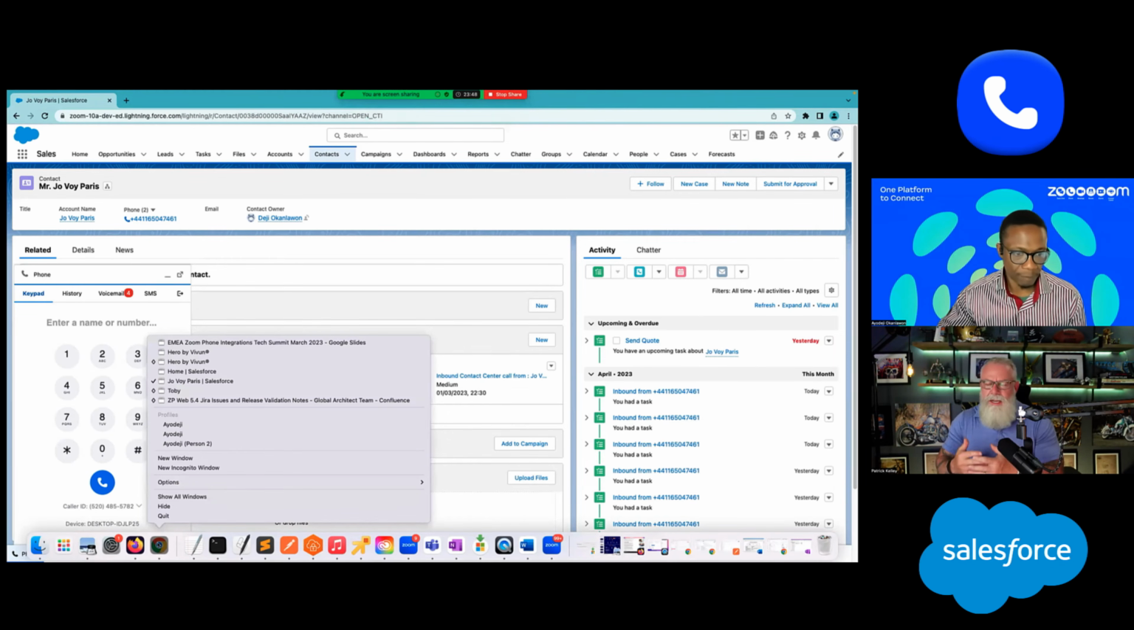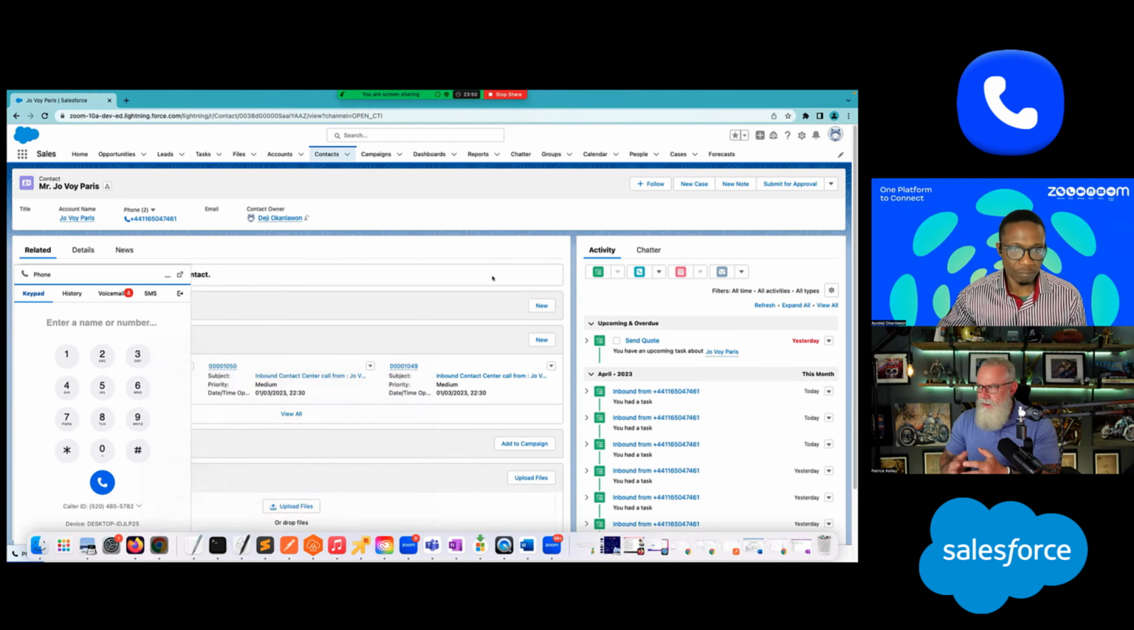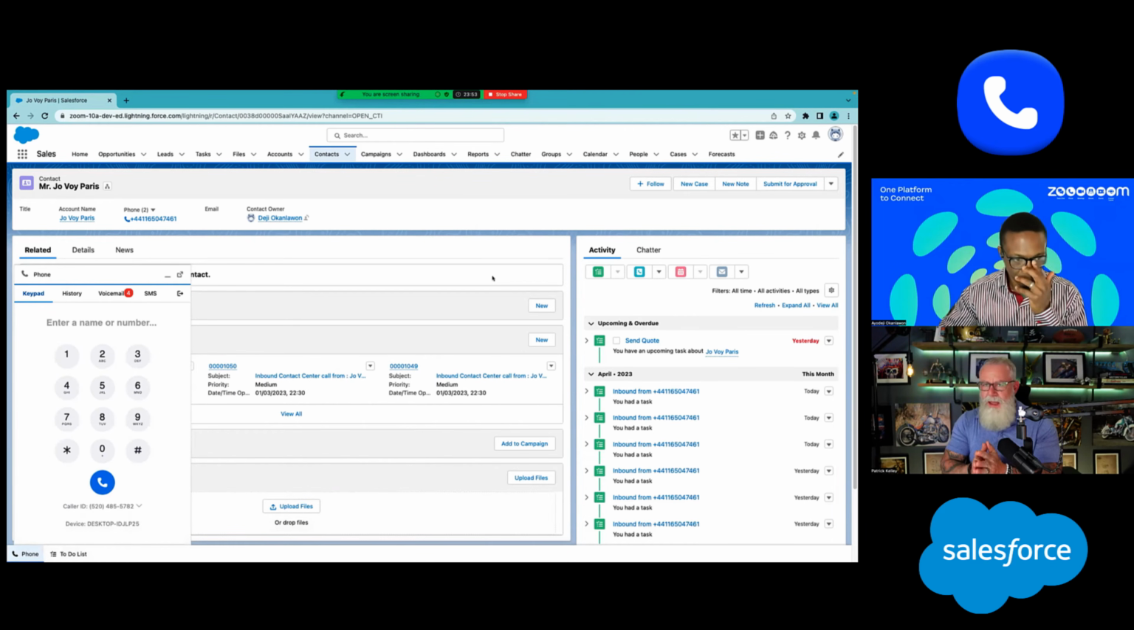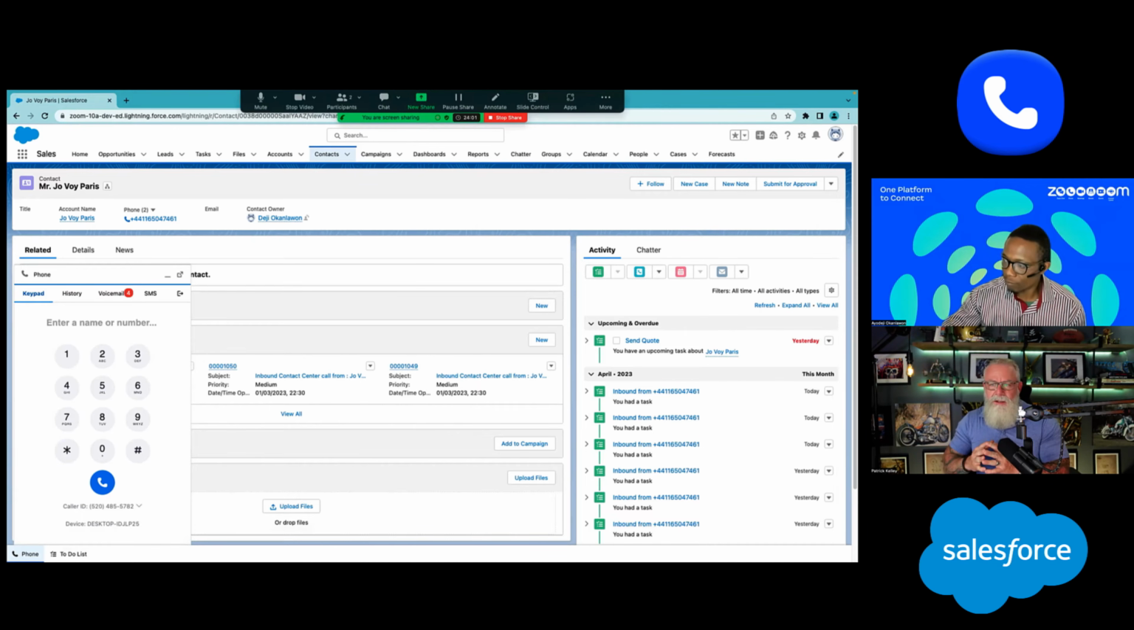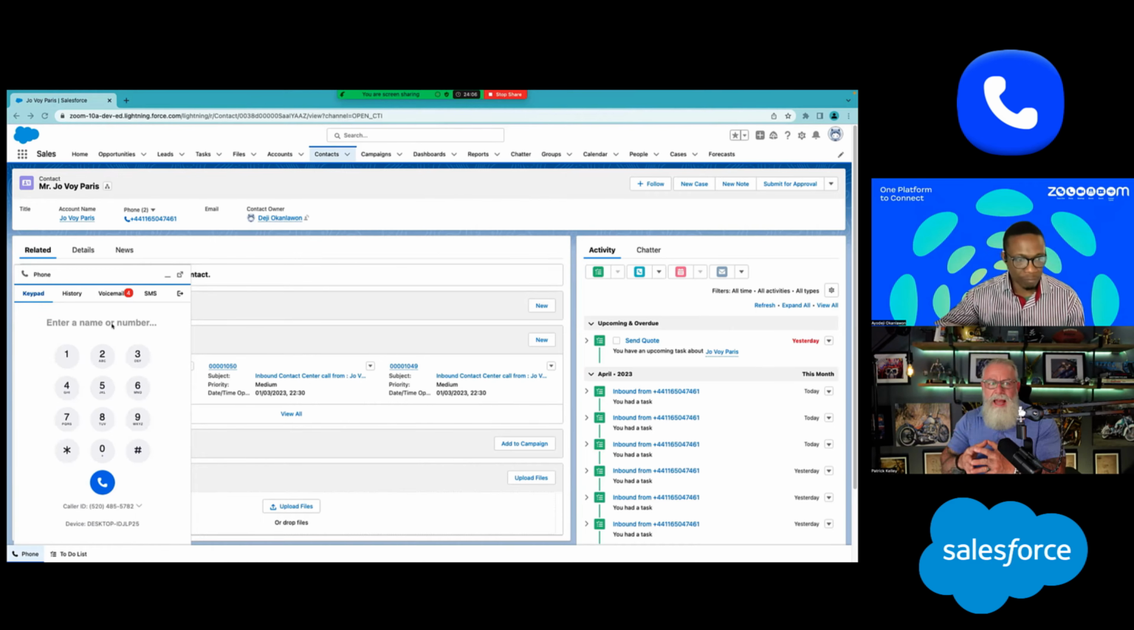So it's easy enough to understand how we make a call in Salesforce using Zoom Phone, obviously using the dial pad or the contacts or accounts attributes inside of Salesforce. It's easy enough to understand how we receive a call, and how we record notes and stuff like that. But a lot of times, we also need to access contacts within Salesforce, within Zoom Phone. How do we do that?